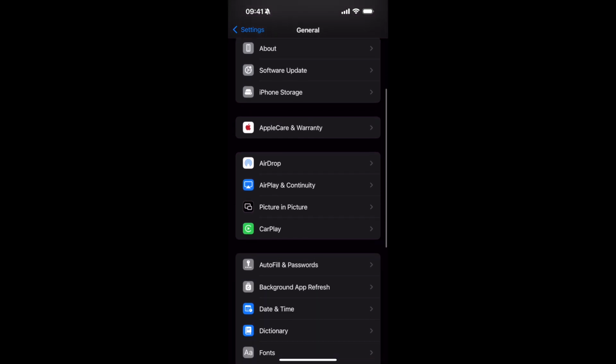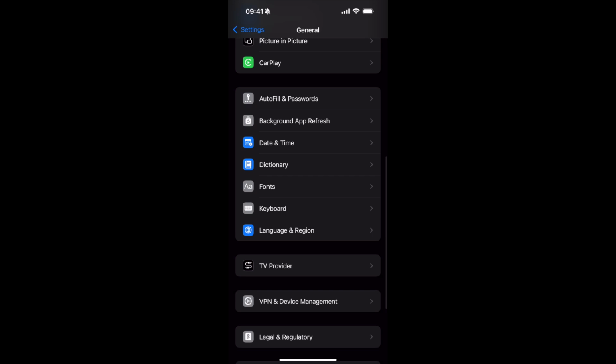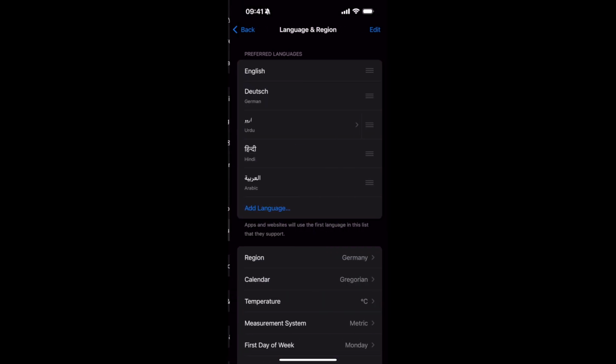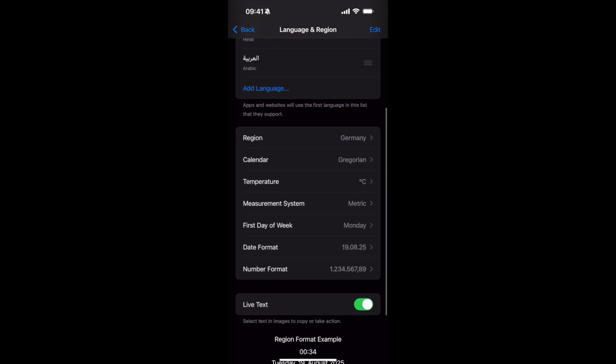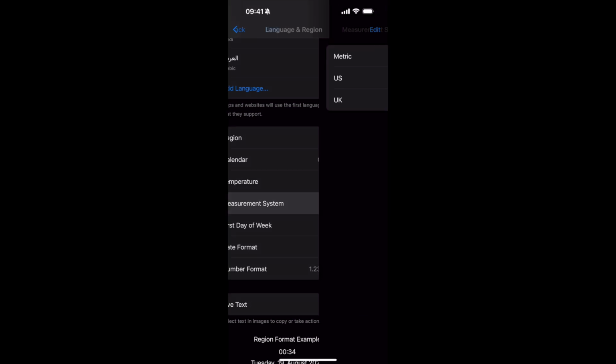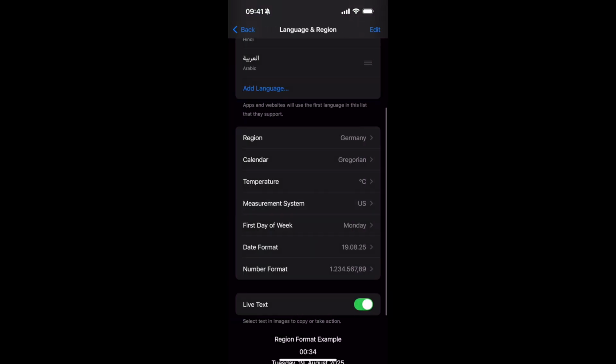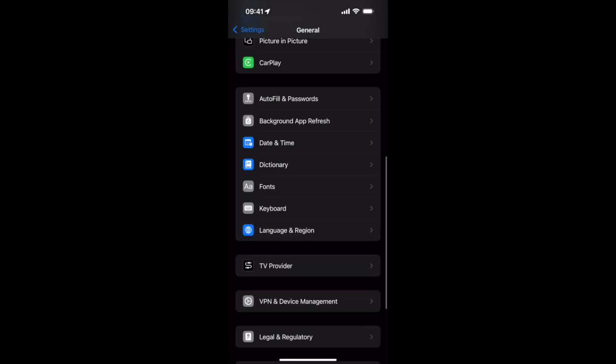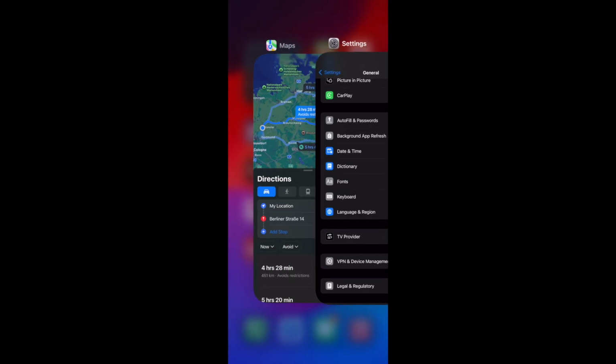So for that, scroll down a bit and go to language and region here. Scroll down a bit. And here you can see measurement system. It is metric. Tap on this, select US, go back. Now it will obviously reflect on Apple Maps.